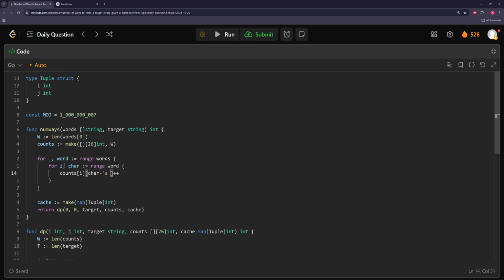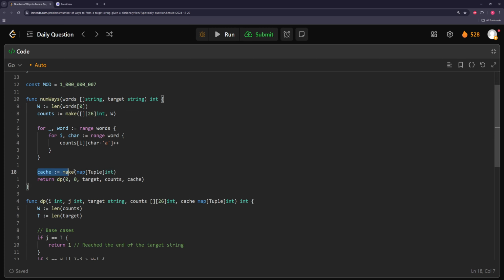And so we just go through every word, we go through every character, and we add whatever that character is to the corresponding index in this nested counts array, which is going to be the counts of every character at every index. So basically, at every index there will be an array of 26 values, and each of those values will represent the count of that character at that index.